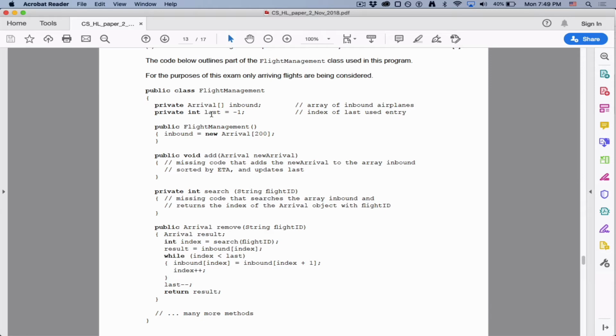Last. Last can mean lots of different things. Index of last used entry. Right, so it must mean the last used entry in the array. And so that makes sense to begin with that -1 would be the last one used, because probably what we're going to be doing is last plus plus for index 0, and then plus plus for index 1, and so on. Okay, that seems to make sense to me.